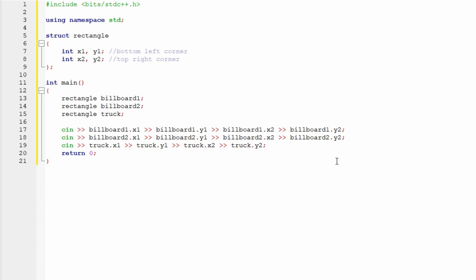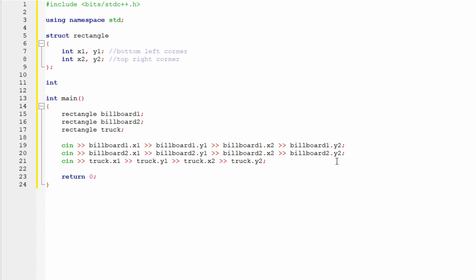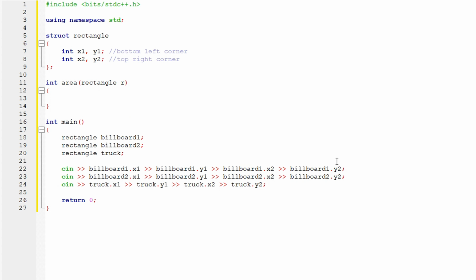Bam. Perfect. Now for the magic. Let's first declare two functions. The first function is just area, and it accepts a rectangle. We'll call it R. You can call it anything you want. And it just returns the area of R.